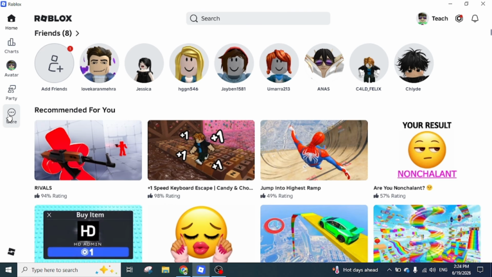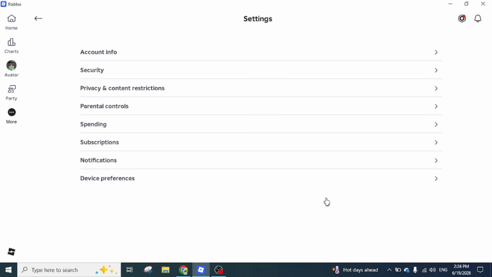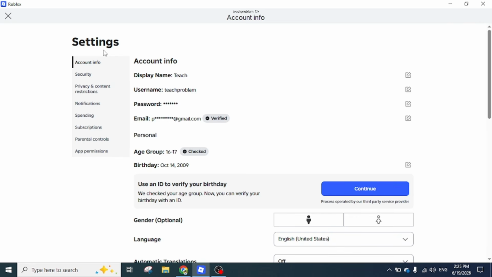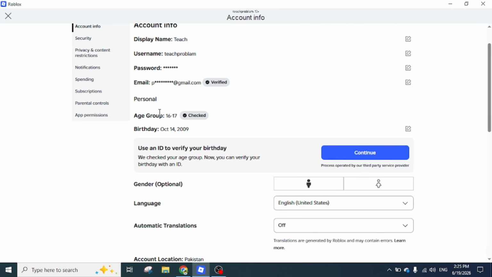Now open the Roblox app, go to the More page, and then select the Settings option. This is where all your account preferences live, so don't skip past it. Select account info from the Settings menu, scroll down to the Personal section, and find the Check Your Age option.